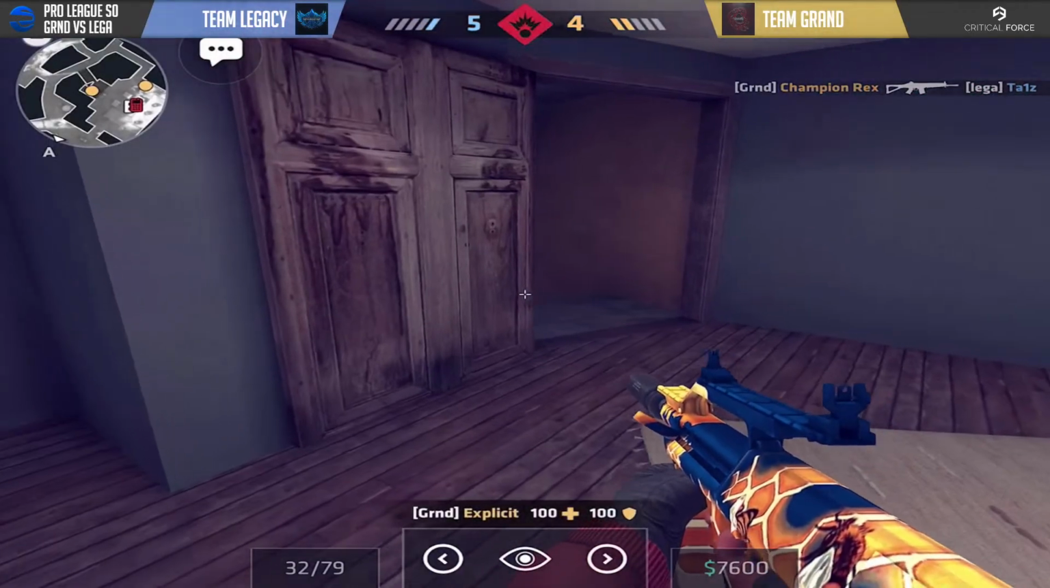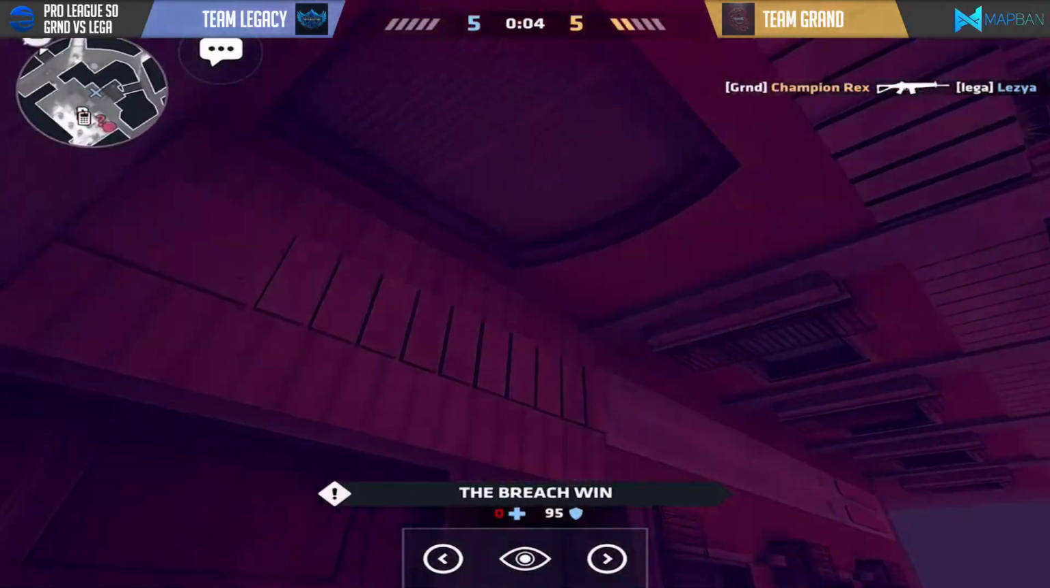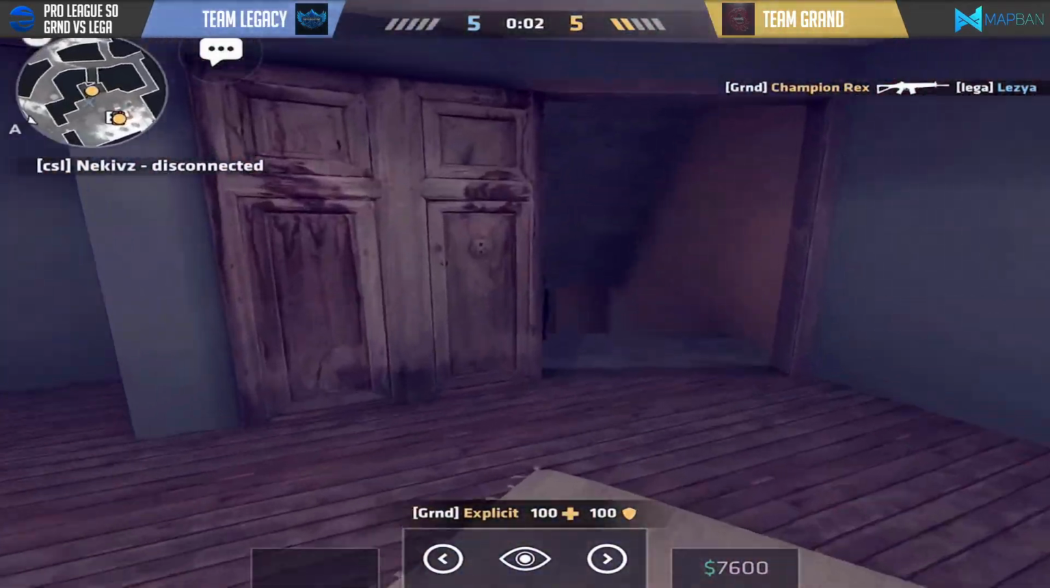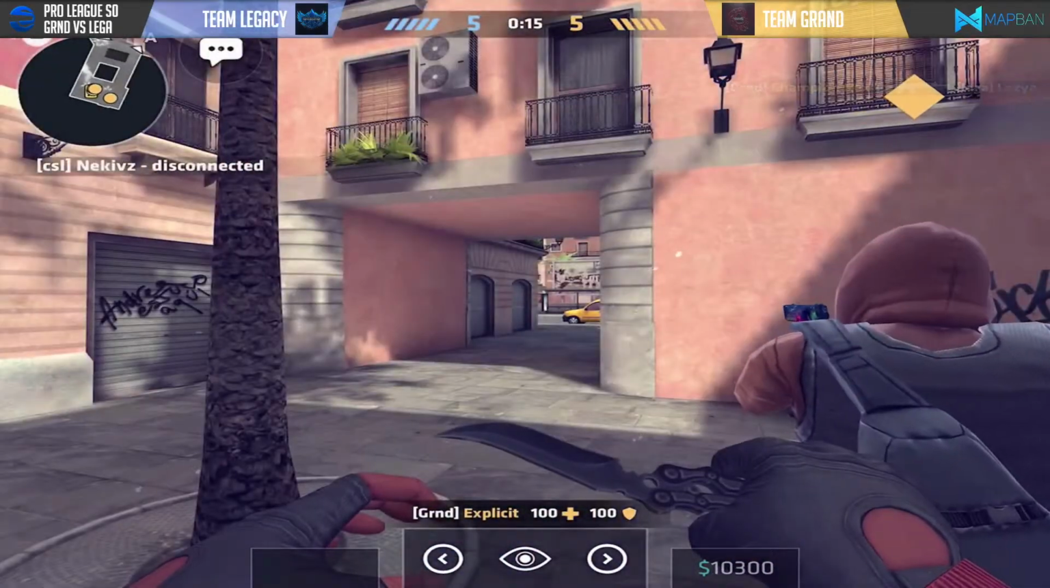But Lesia is awaiting Explicit, not making any shots though, and distracted by Explicit here. Champion Rex was able to take down Lesia.